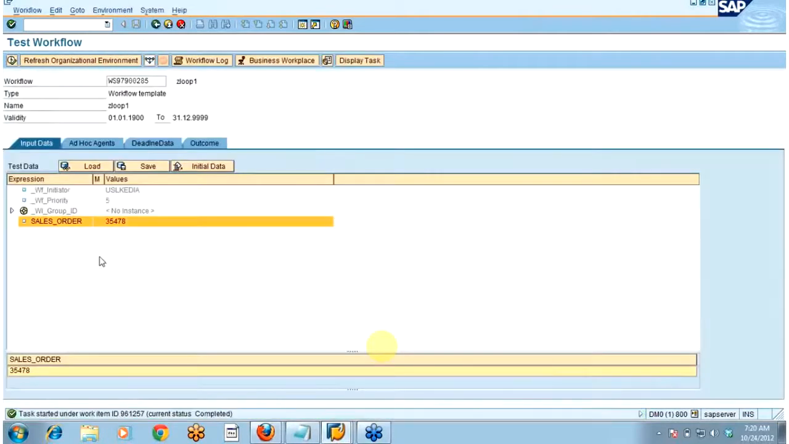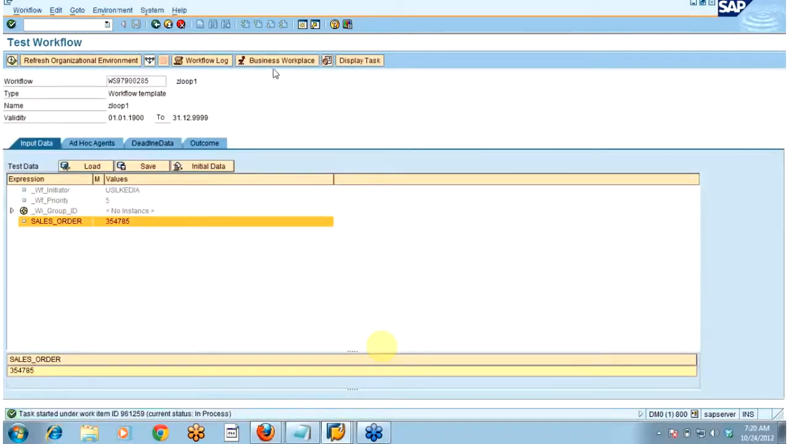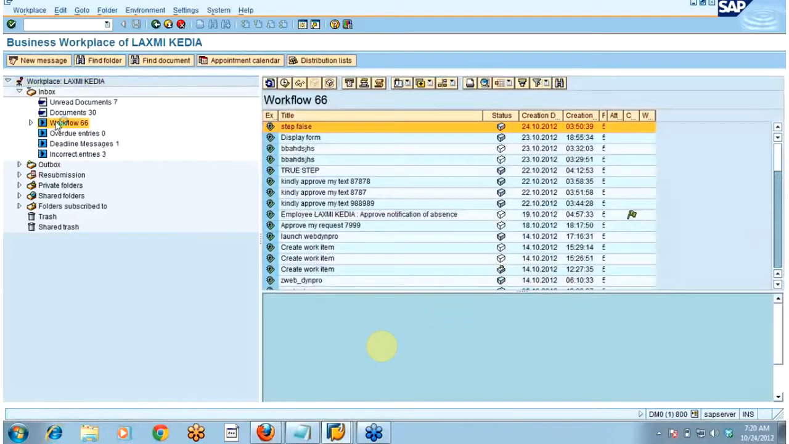Okay, I'm sorry, I have not shown you that particular step. Let me show you the false step first. Going to the business workplace. In sales order number, I have given the value 345. I have not given the value 3454, rather some different value. So that condition step will evaluate the condition as false because it's not 3454, and I will receive the work item saying step false. So this is how your condition step behaves.